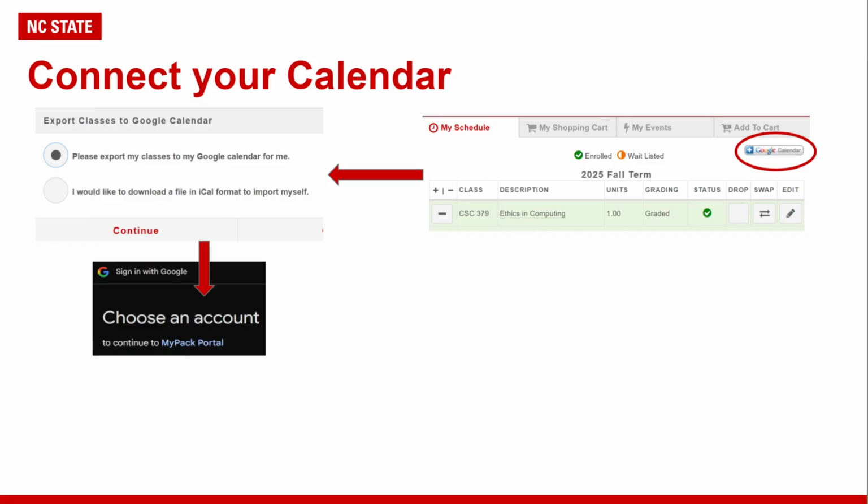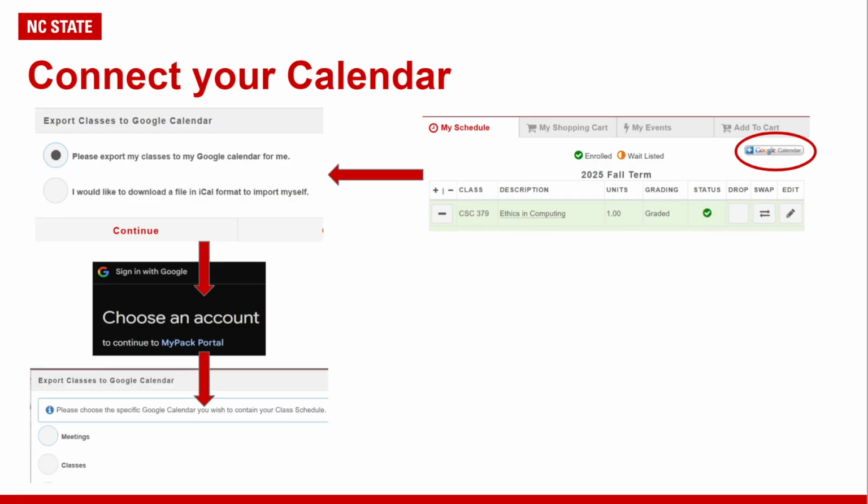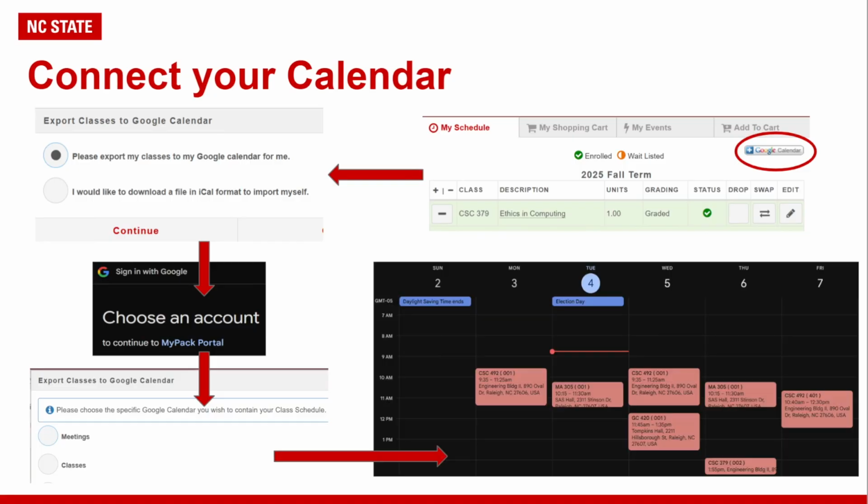You will be prompted to authorize and select the Google account to which you wish to export all your classes. Once that is done, you will be prompted to choose a particular calendar to which all your classes will be displayed. This will also give you reminders about class timings and meeting locations. This can be especially helpful during the first few weeks of the semester.